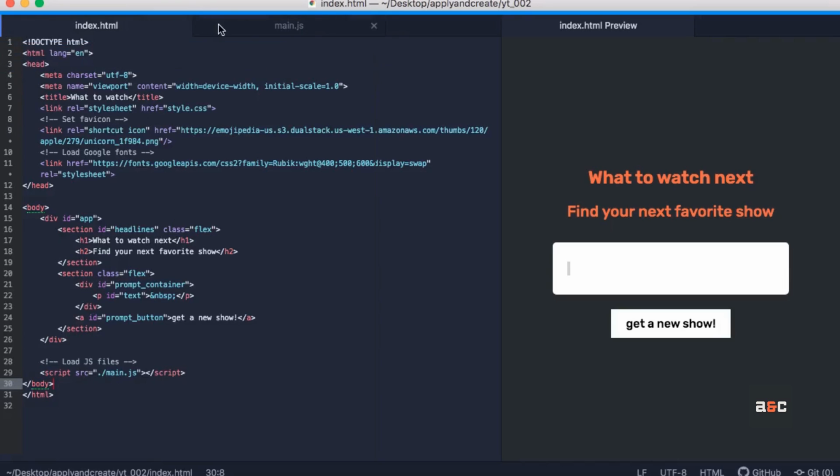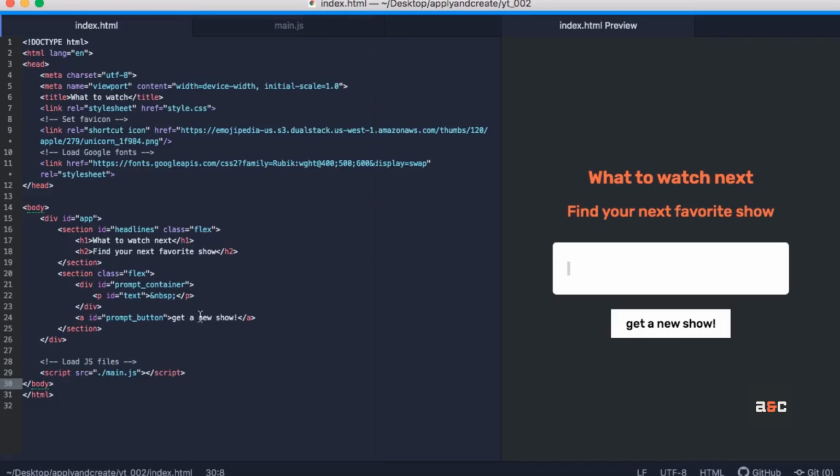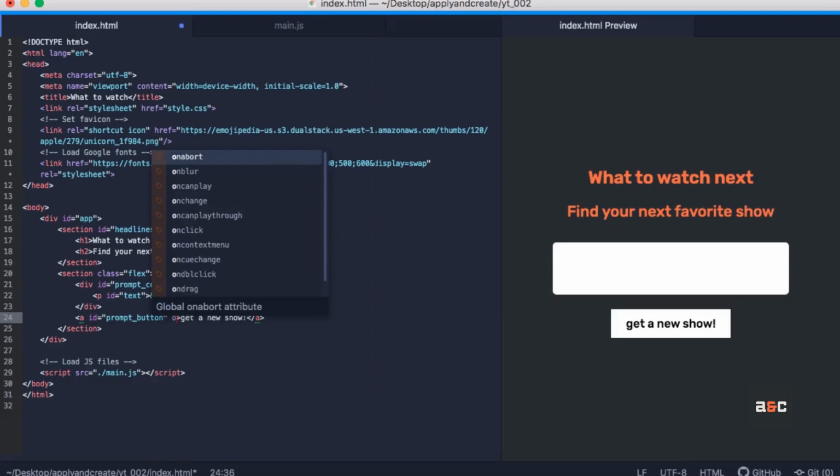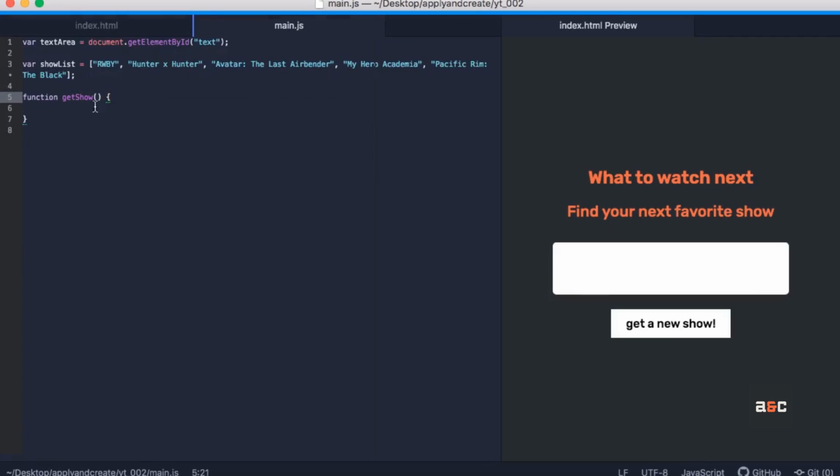So the first thing we're going to want to do is have our button run our getShow function. So we can just come into our anchor and add an attribute called onClick and do getShow, and then invoke it with our parentheses. So that way now every time we click this, everything between these brackets is going to be executed, which is awesome. So now we should be able to spend the rest of our time in JavaScript.